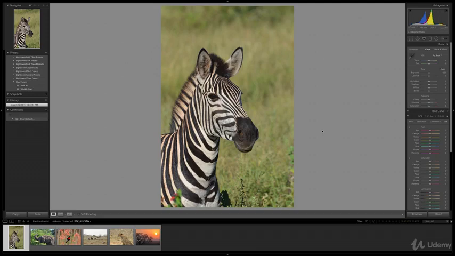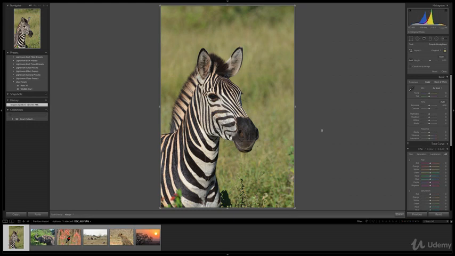And from the development module, we are going to use our shortcut key to get into the cropping, which is R. Once you click that shortcut, we are in the cropping tool, as you can see, and the crop and straighten tool will come up on the right hand side here for you.